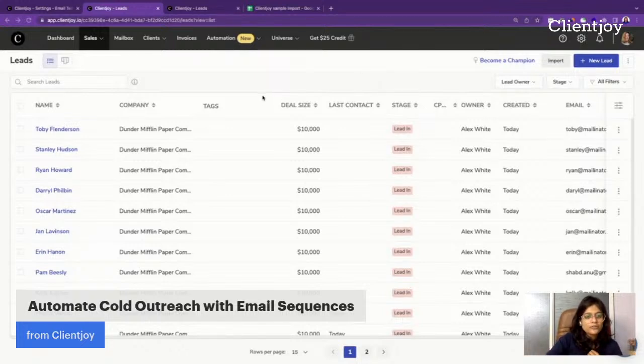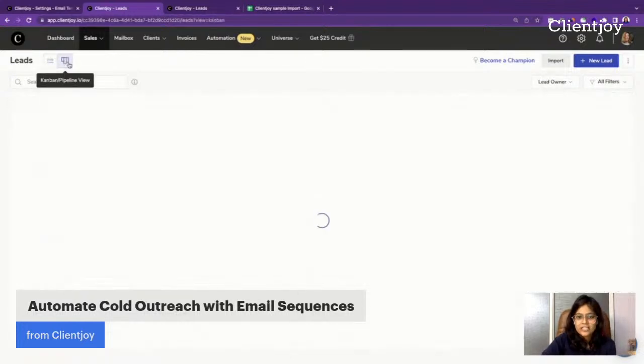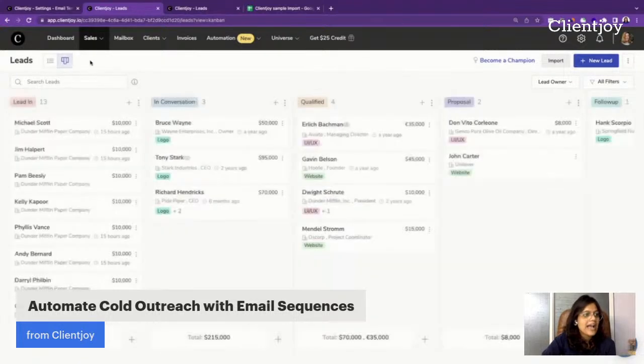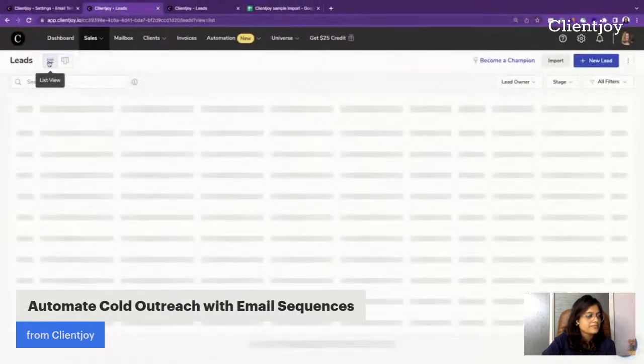Okay. So we'll go to the enrolling journey now. For enrolling, you need to bulk select the leads, or you just choose the leads which you want to enroll in this email sequence. So you need to come to the list view of your sales pipeline. You already know that we have two views of the sales pipeline. One is your Kanban, which is your sales pipeline view, and the other is your list view. So you just need to come to the list.